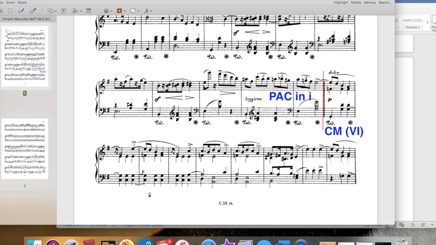And I can't really play this, but let me give you just a rough outline. If I just play the left hand, let me play a little bit of that section.